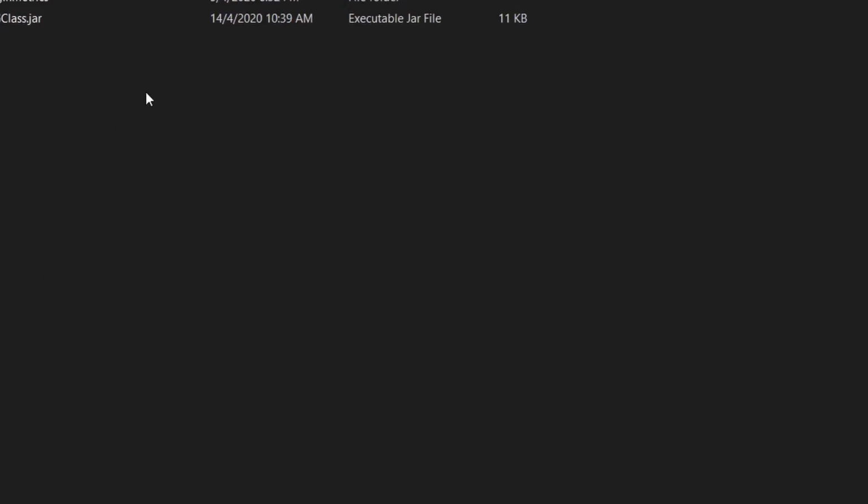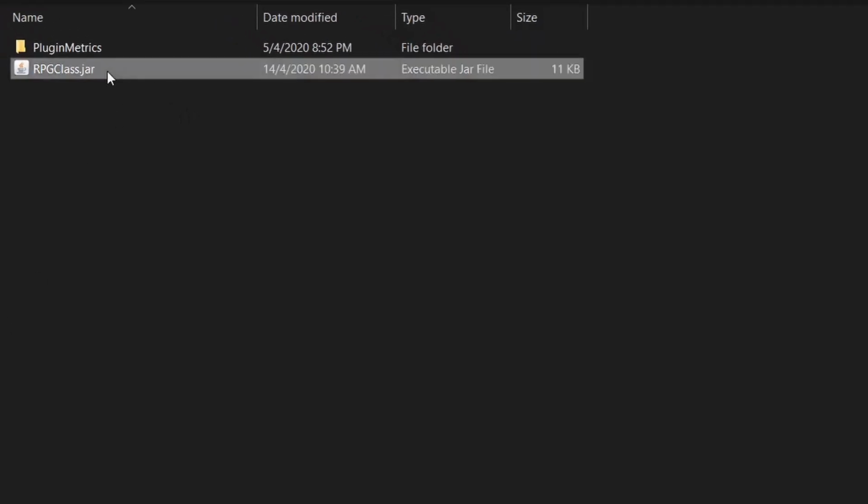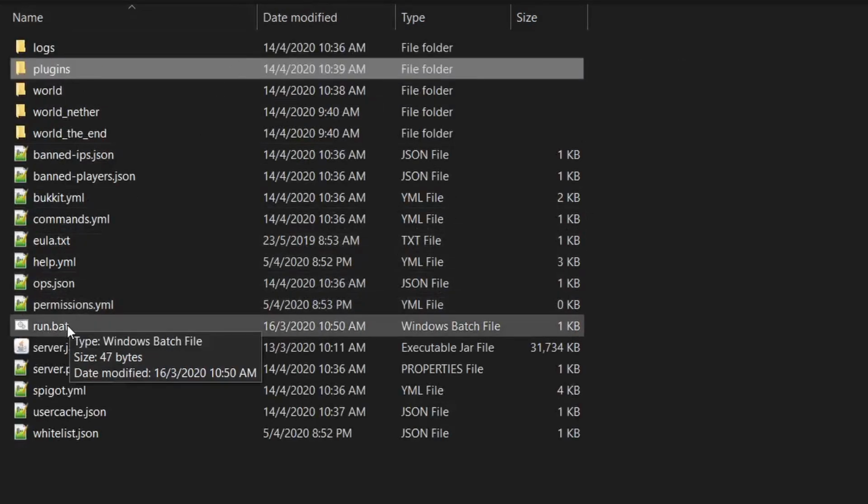Right, and just ensure that your plugin has been put into the plugins folder. Don't forget, I've done it automatically. If you do it manually, just remember to insert it in here. So let's go ahead and start the server.